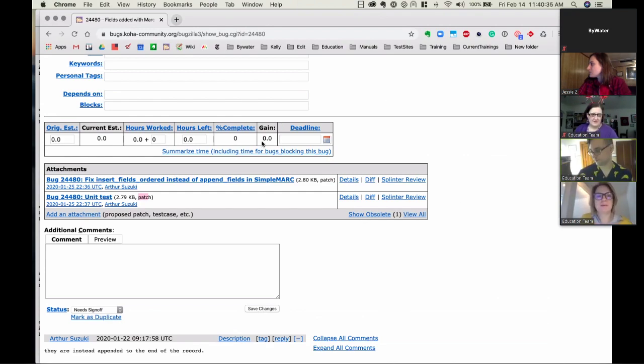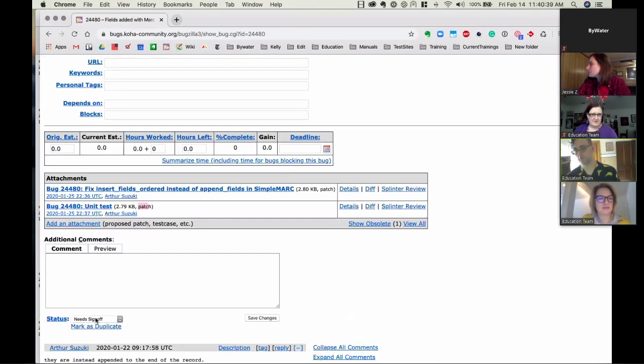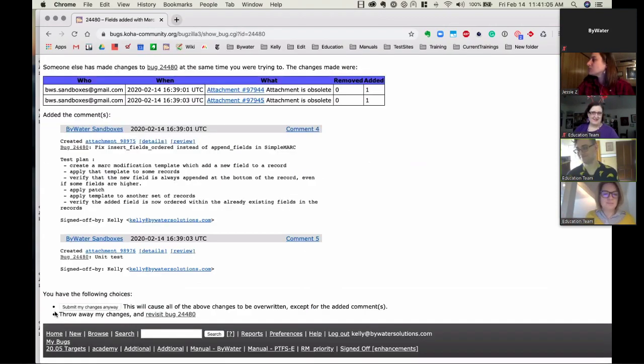Perfect. So I can go and edit this. Signed off. Oh, I don't know if I signed it off first. It happens if it's doing it at the same time. So you do get this mid-air collision. I didn't break anything. Yeah, it's not a big deal. It was still saying I signed off on it at the same time I tried to change something. So it's fine.